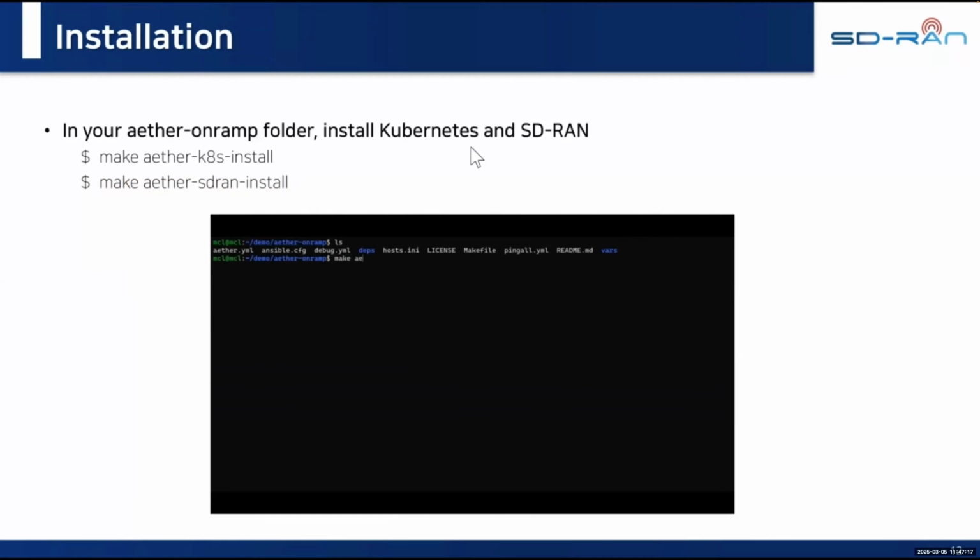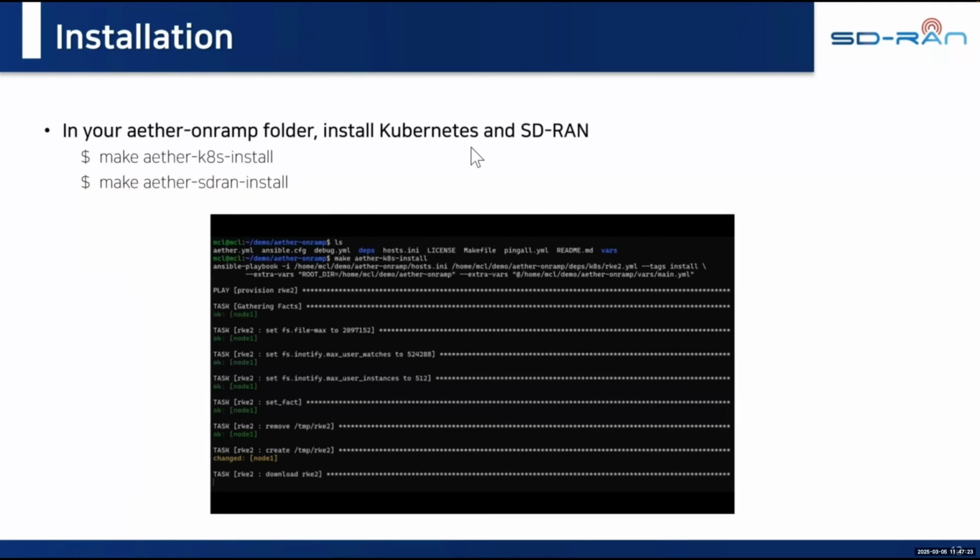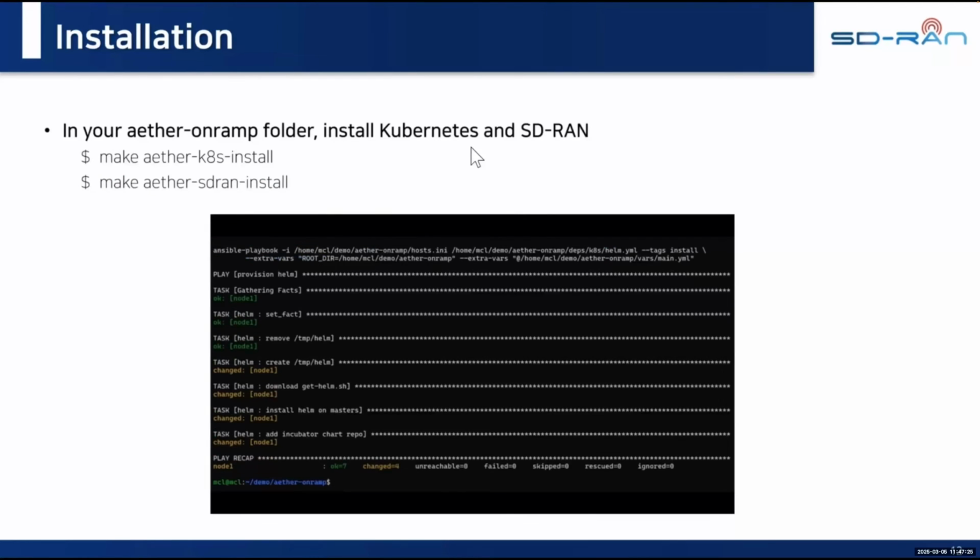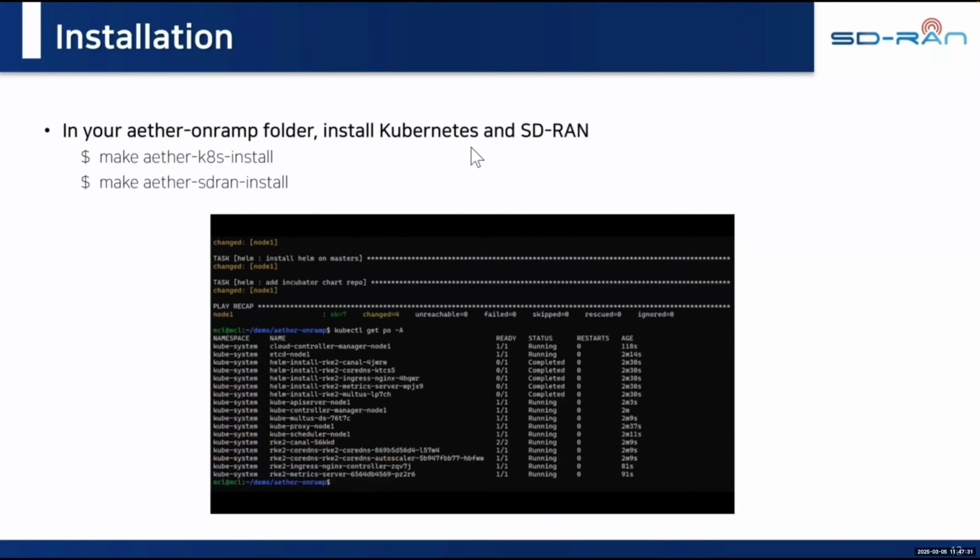First, you can install Kubernetes and then SEQRAM. So when you run the first make command, you can see the logs for Kubernetes installation. To verify Kubernetes is up and running, you can use the kubectl command. Then you can see the pods running in the kube-system namespace.